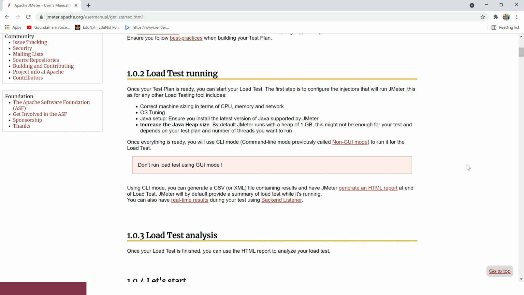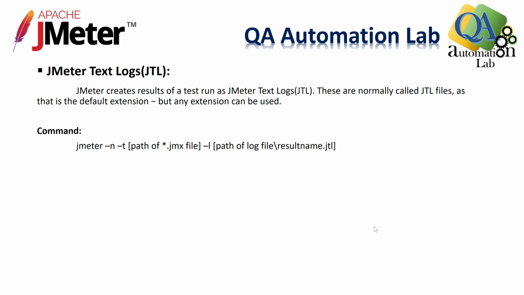In GUI mode itself we have the option to export reports in different formats. JMeter text logs. The log extension is JTL. This is the default extension of JMeter log, but we can use a different log format as well. For this JTL, this is the command line we are using.